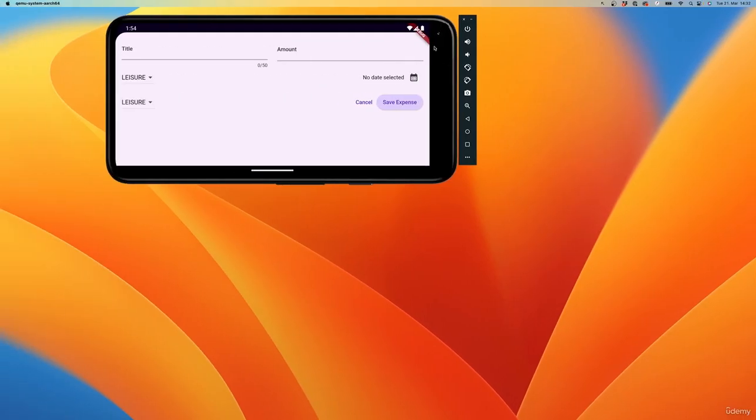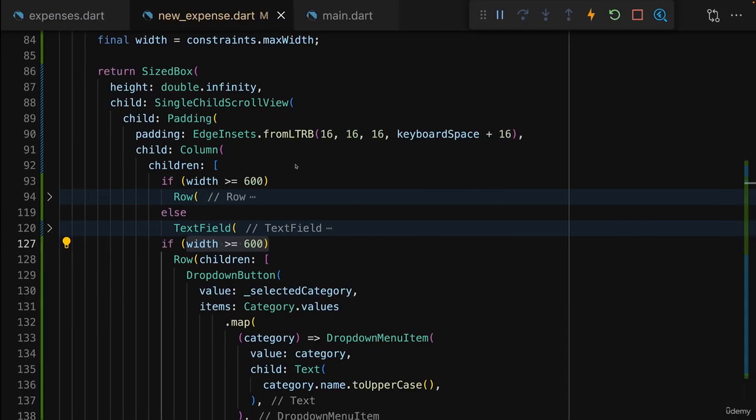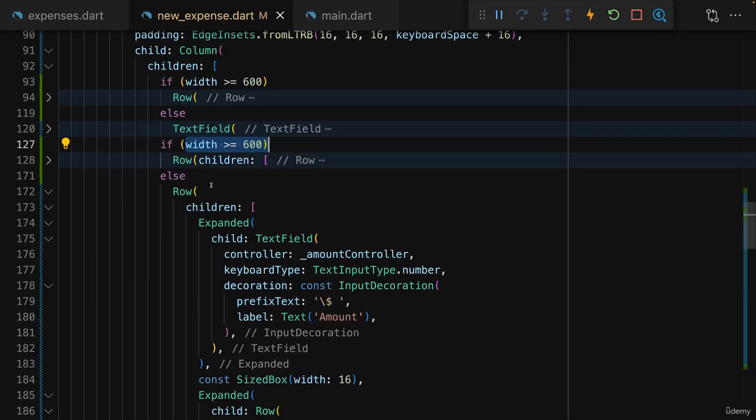So if we save this and force a restart, we indeed do have the drop down next to the date picker here. Of course, we also still have the drop down here, and therefore, of course, we'll have to fix this and get rid of it if we do have enough width available.